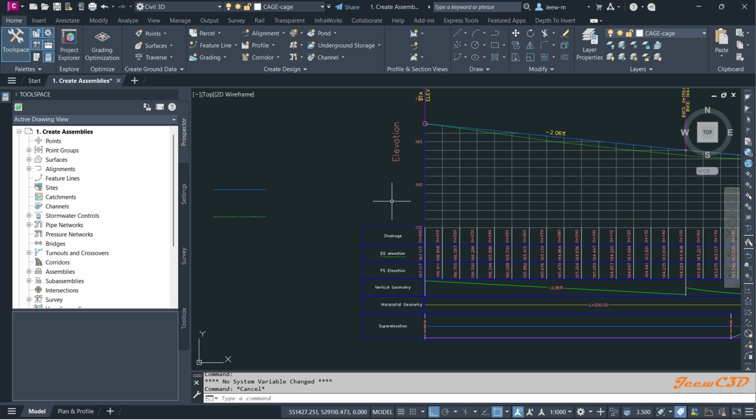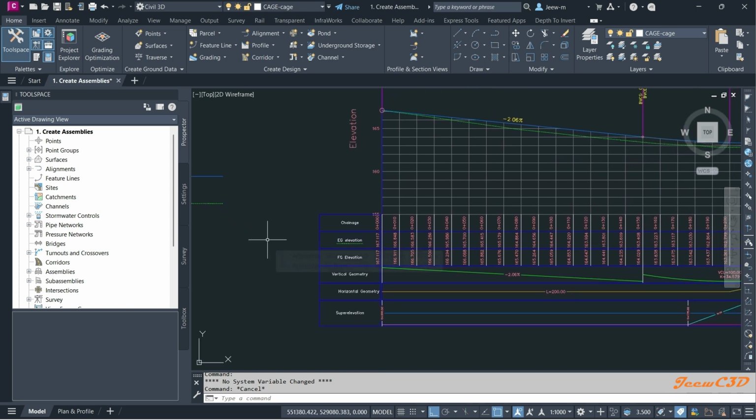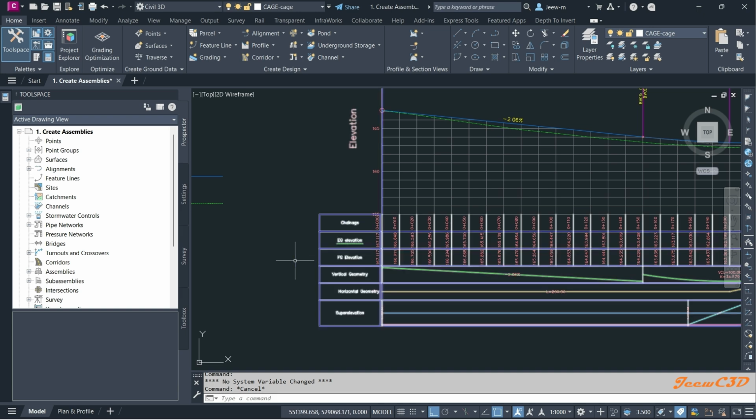Instead of adding a line, you can create a line here, then convert it to a block and add that block onto that location in the band editor. So that is how you can display a profile line on the profile view band.